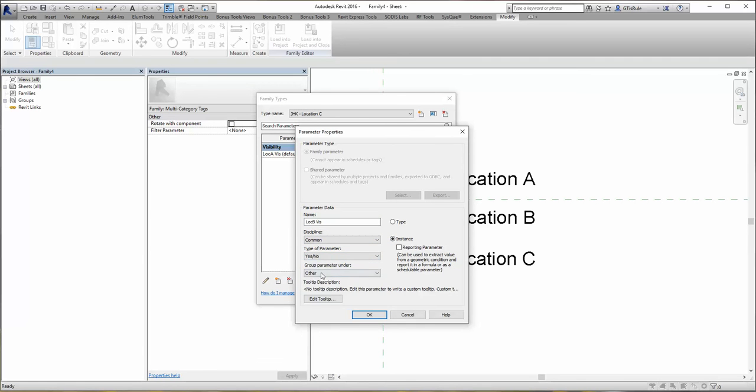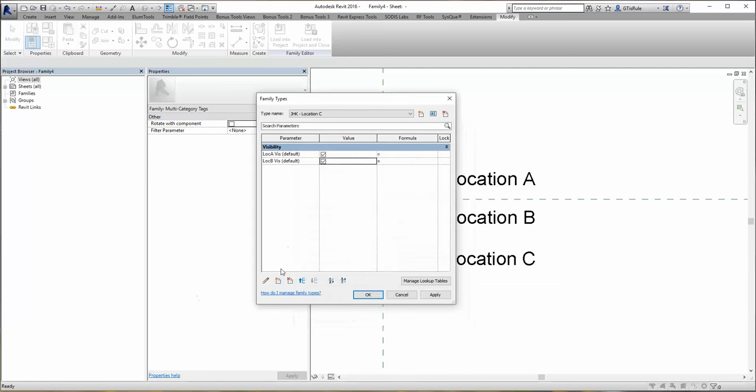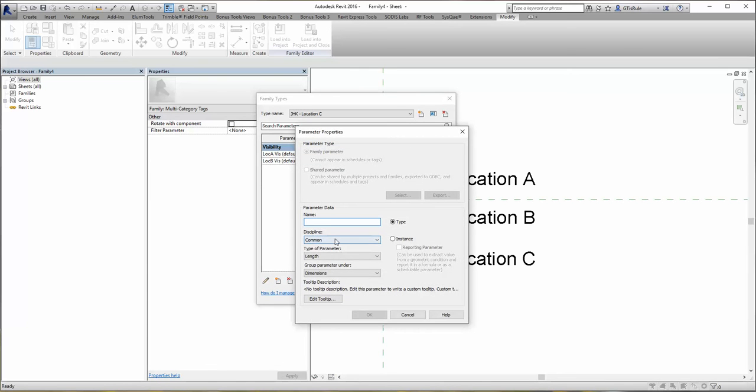Remember the yes, no, and remember the visibility. Group parameter under you can change after you've created it. Type of parameter you cannot. So if you accidentally make location C and you leave it at length, for instance, instance and type you can toggle by going back and editing it.